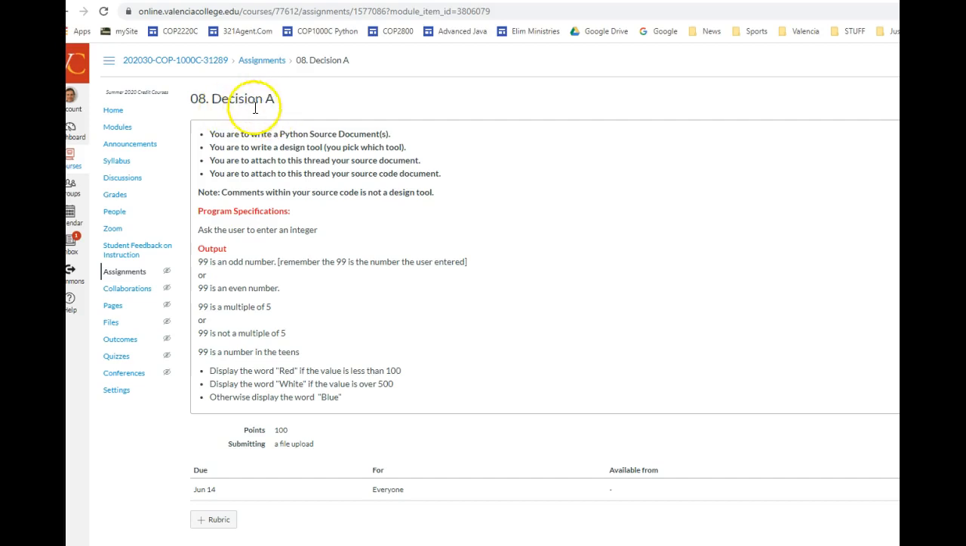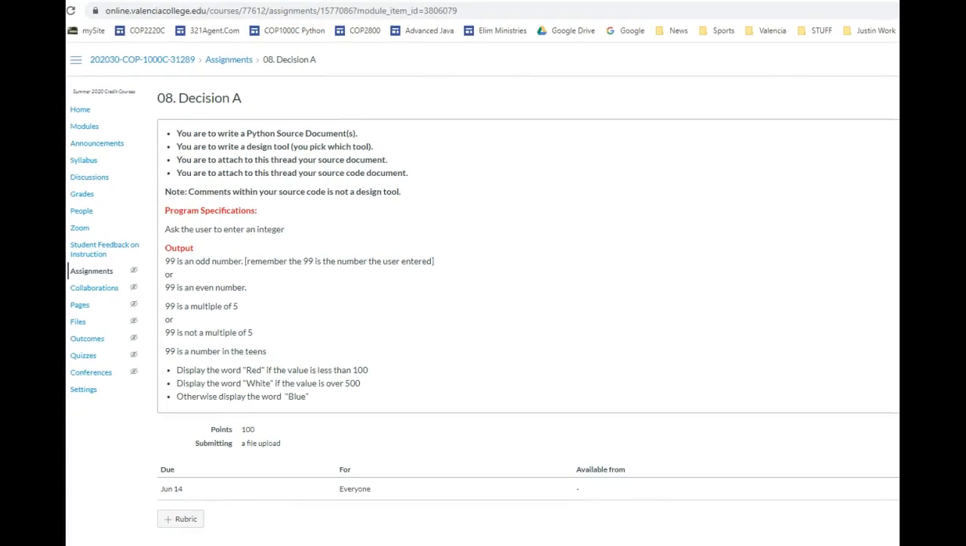This is assignment 8A, the decision statement. I'm getting a lot of emails from you all about issues that you're having and questions, so I'm going to just kind of do it for you. The program says write a Python source document. I'll let you do your design tool.